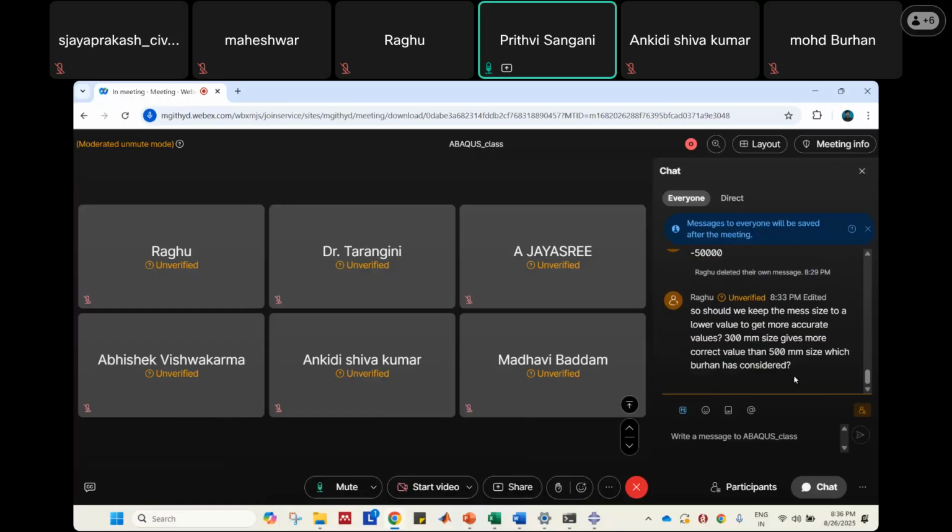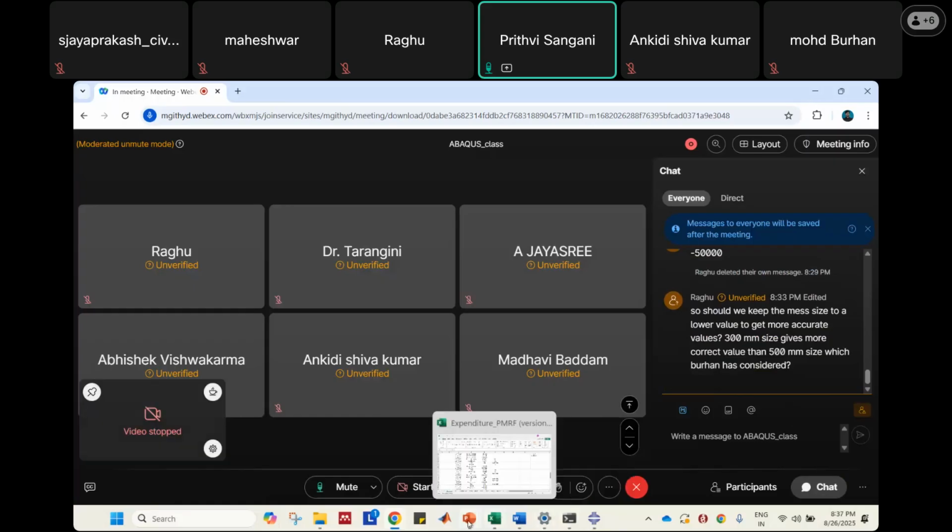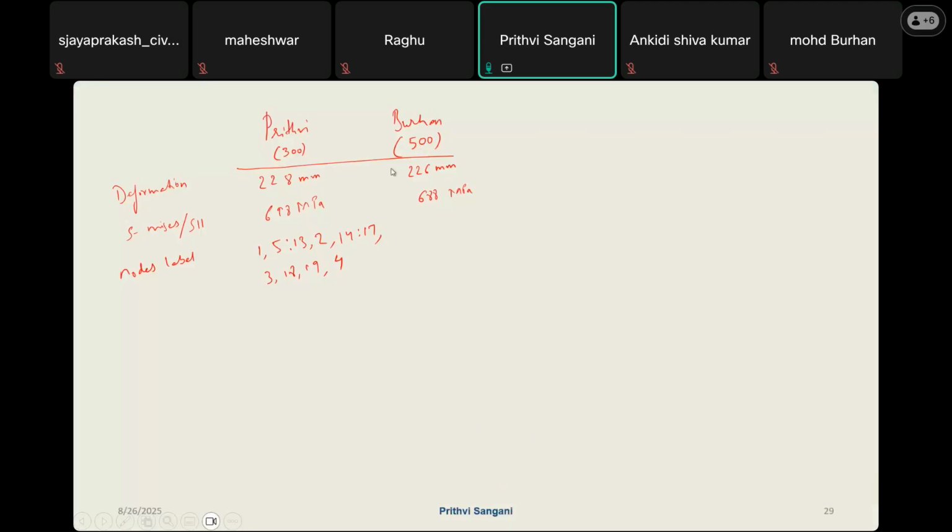Okay. So today we only have 2 data points, but I hope you are able to appreciate that even for two data points, where I have 300 and Burhan was having 500 mesh size, the deformations are 228 in my case, and in his case it's 226. So there is a slight discrepancy between our results. If we had some other data points, we could see some trend, like as your mesh size is decreasing, whether your deformations are increasing or decreasing.